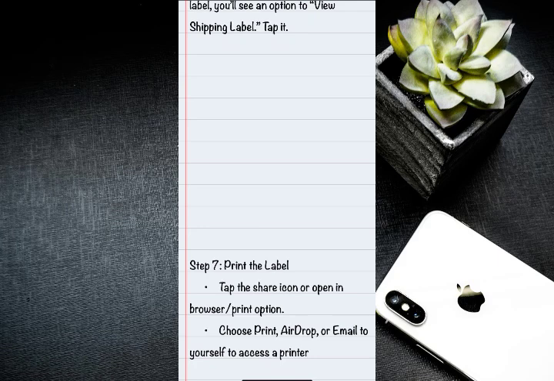Then choose the print, which is the airdrop. You can choose the print, airdrop, or email just yourself to access the printer. And that's it.